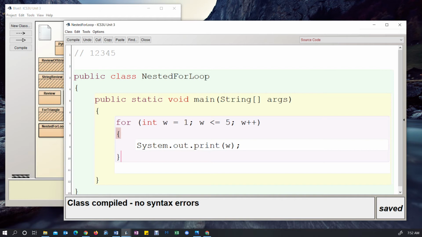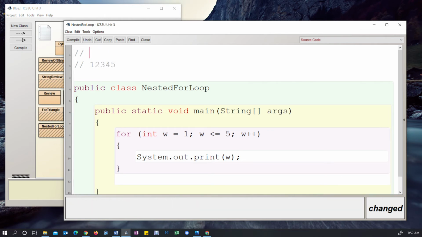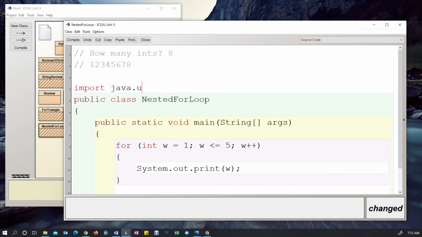Of course, you could do this without a loop. You could print the numbers 1 to 5 without a loop, but the benefit to doing it this way. Let's pretend we asked the user for how many ints, and let's say they enter 8. So then let's print the numbers 1 through 8. So whatever they enter here, that's how many numbers you're going to print. And then you would have to use a loop to do this. All right. So real quick. Hopefully you would know how to do something like that.